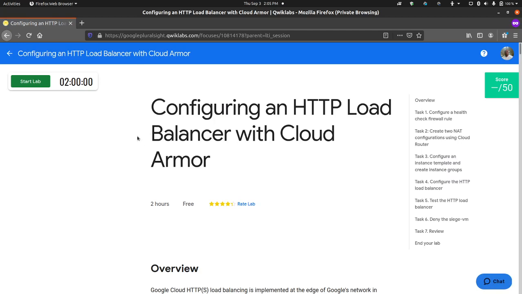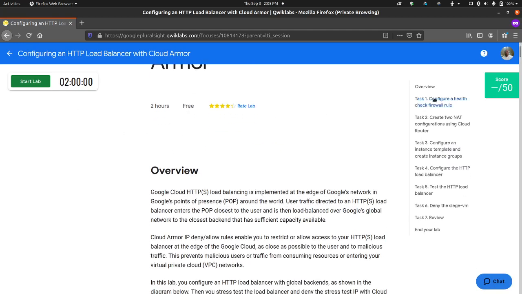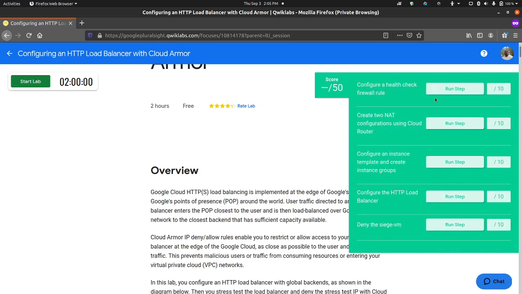So this lab will last for 2 hours and has a total score of 50. If you have issues while running this lab, you can simply come here and click on Run Step, and any errors that exist will be presented to you. So whenever I have issues, that is what you're supposed to do.